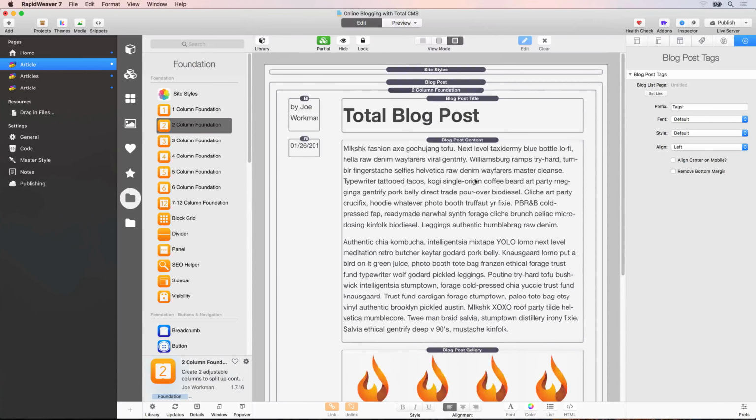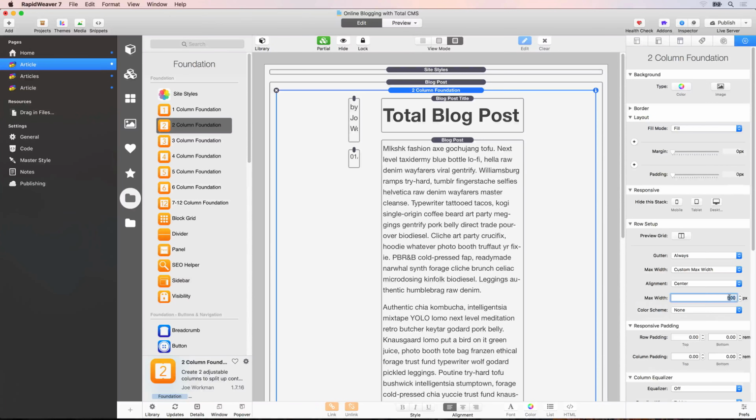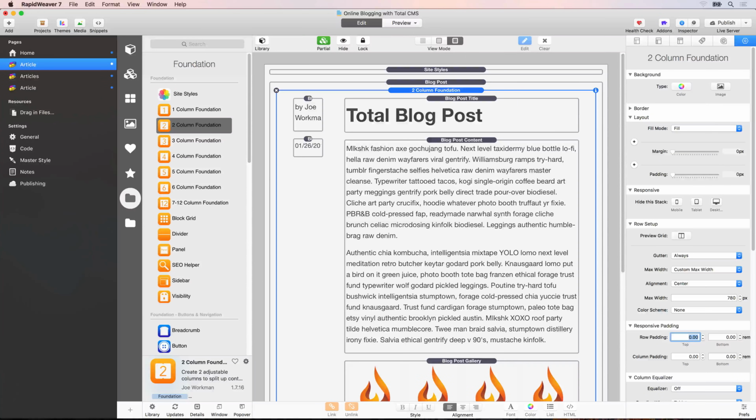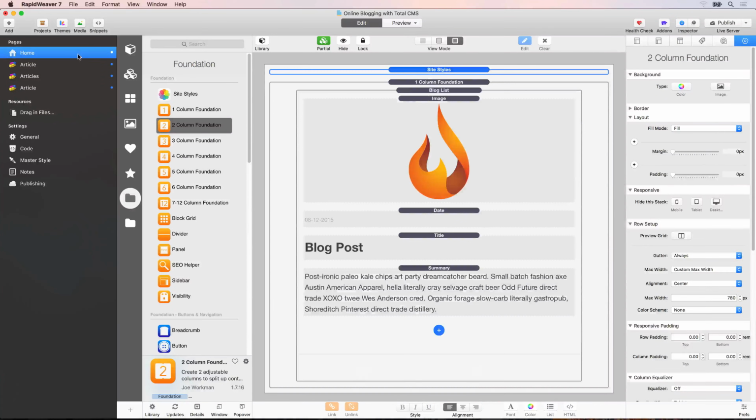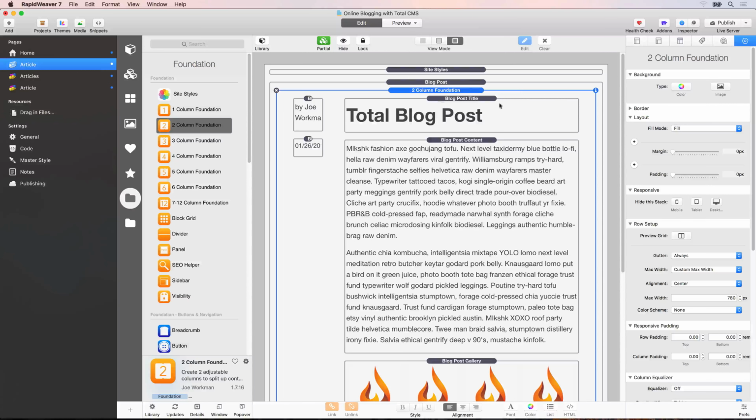And then finally we're going to change the 2-column foundation max width settings to be a custom max width of 780 pixels. And that's just to match the home page width as well. So if we go to the home page and choose the 1-column foundation, you'll see we have a max width of 780. So that's to keep the content width consistent throughout the site.